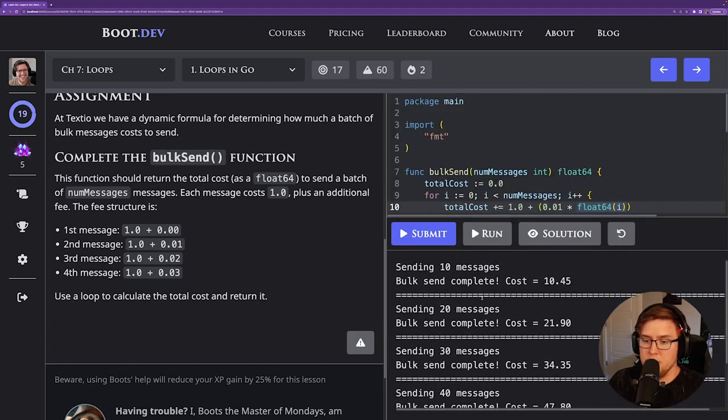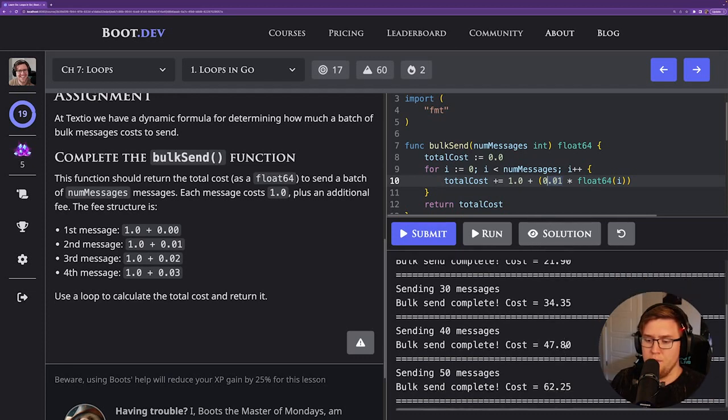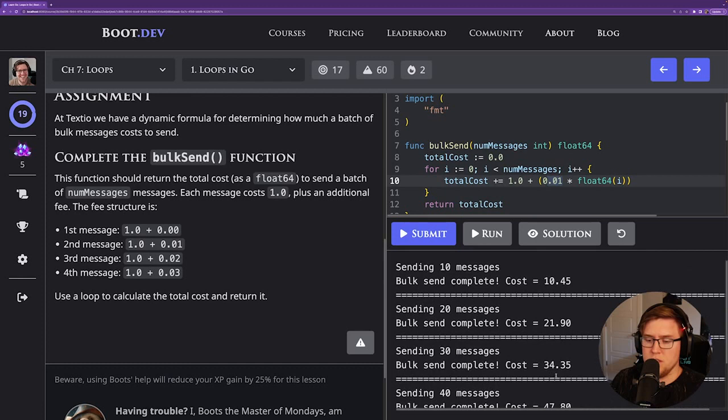And take a look at some of these numbers. Okay, cool. So the cost for 10 messages is 10.45. And that sounds about right, because each message costs 1 plus this fractional part that grows over time. So the 10th message would have cost like 0.10, and it would increase over time. So that looks about right to me. 50 messages. Yep. Okay, I'm going to go ahead and submit that.